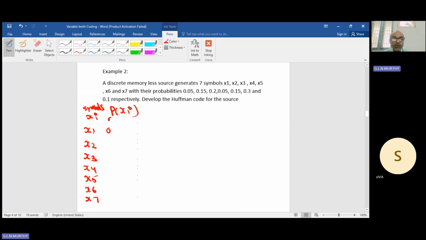What are the probabilities given? See carefully. X1 is 0.05. X2 is 0.15. X3 is 0.2. X4 is 0.05. X5 is 0.15. X6 is 0.3. X7 is 0.2. Sometimes you can verify whether the given problem is right or wrong. The sum of all probabilities must be equal to 1. I repeat, you can verify whether the problem is right or wrong by adding all the probabilities. The sum of all probabilities is equal to 1. Okay, so symbols are mentioned, probabilities are written.